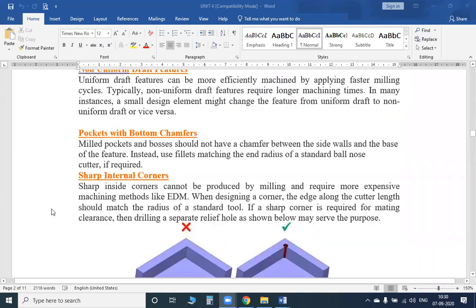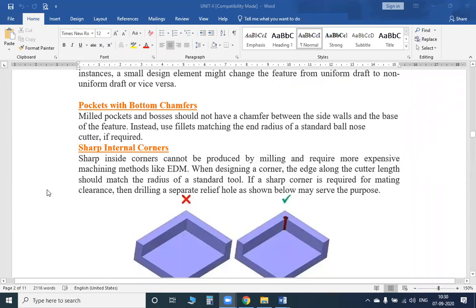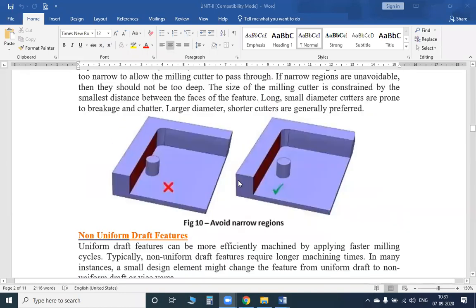is pockets with bottom chamfers. Milled pockets and bosses should not be chamfered between the side walls and the base of the feature. Now, take these parts.